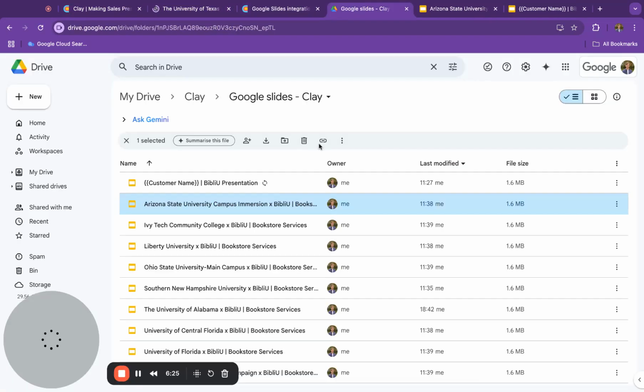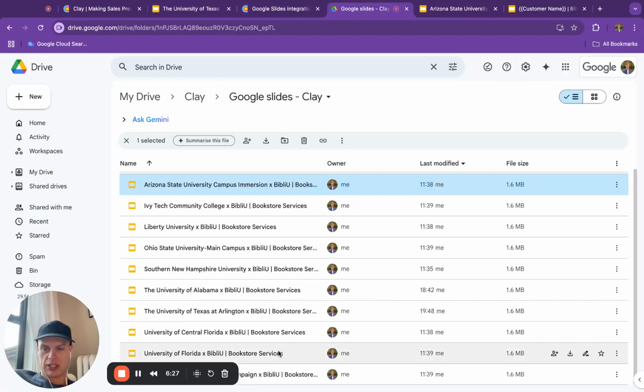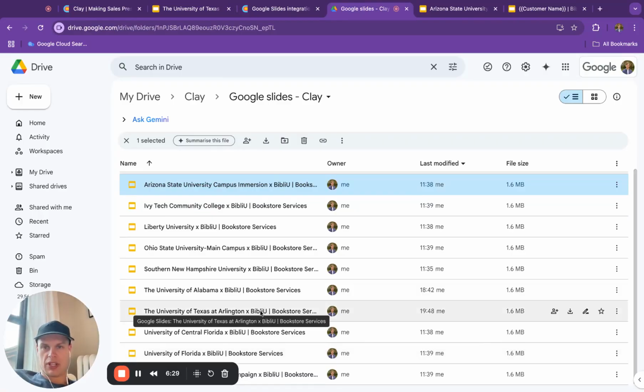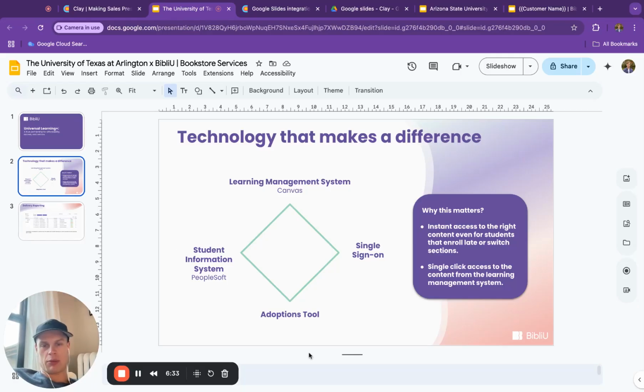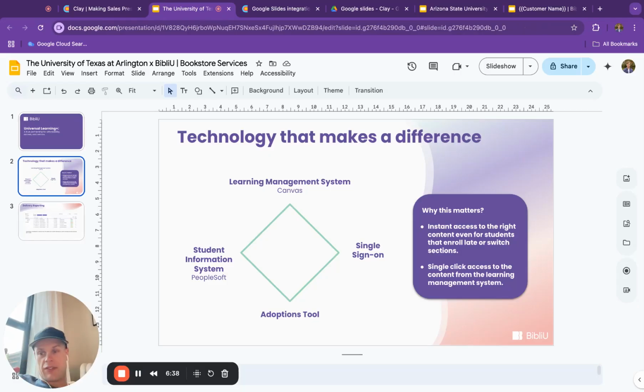The presentation for University of Texas at Arlington should be in here. Yep, we've got it in here. Nice. University of Texas at Arlington, Canvas and PeopleSoft. Great. So anyway, this just gives you the bare bones of how to do it, but you can take this quite far and make it quite sophisticated. And you can do this with longer pieces of text as well.